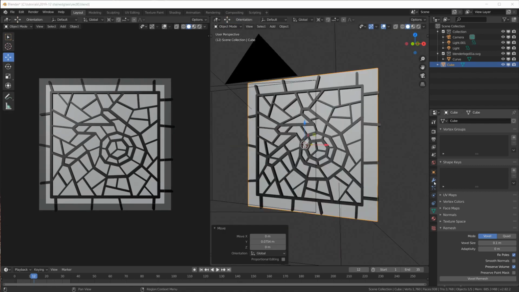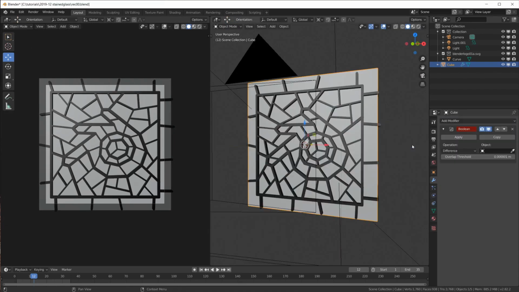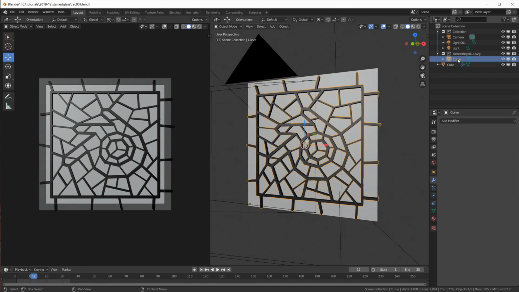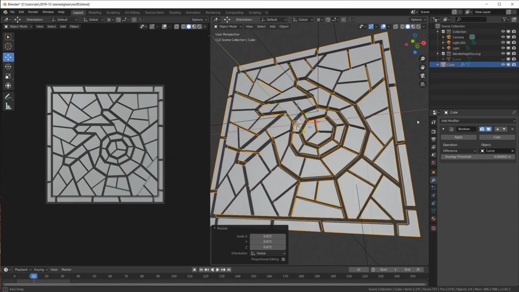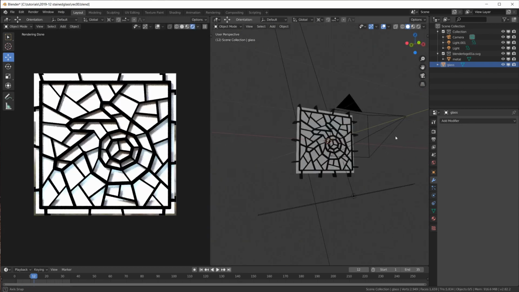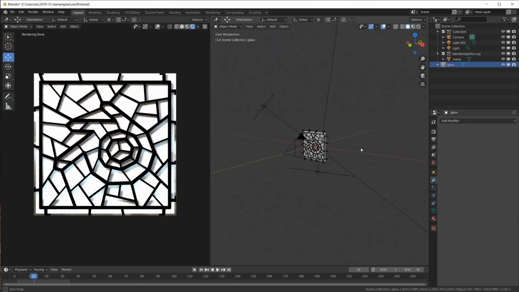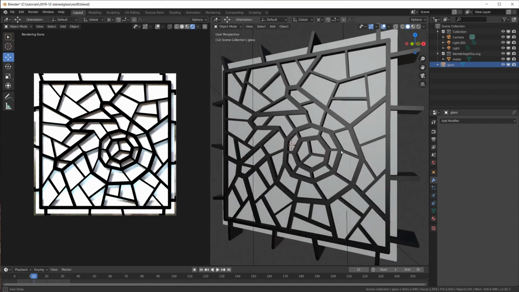Now I add a Boolean modifier to the glass panel, set to difference, and pick the metal framing object, which cuts my sheet of glass into individual glass pieces. I apply the Boolean modifier and the glass is done. The real magic now happens in the materials. I have an environment texture set up in the world settings here to make everything look realistic, and I also placed some additional lights and set the camera to look straight at the design.